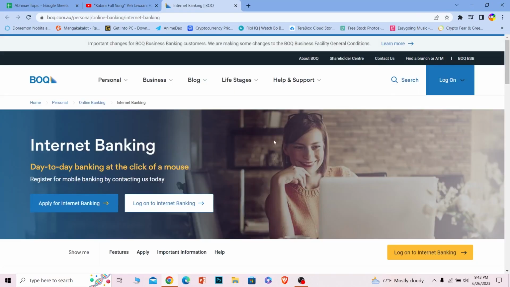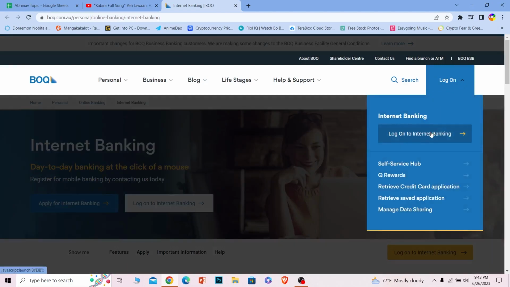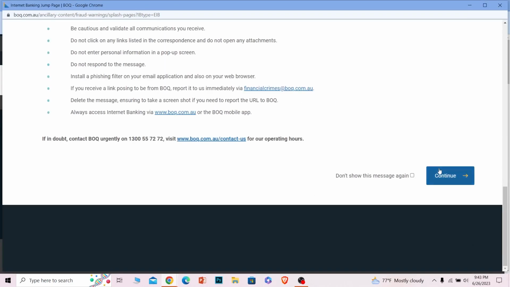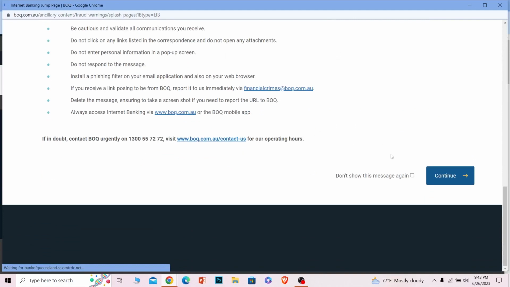Once its page loads up, it's going to look just like this. You can see the big log on button. Just click on it. Once you do that, from over here, choose log on to internet banking, and it'll take you to the online banking login page. Once you're over here, just click continue. It's basically a warning for you guys about whether you are on a fake website or not. So if you're following the steps which I showed you, you should be on the legit website.